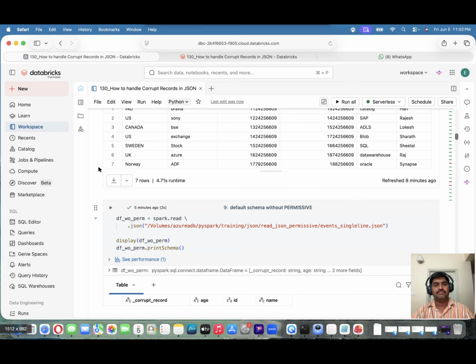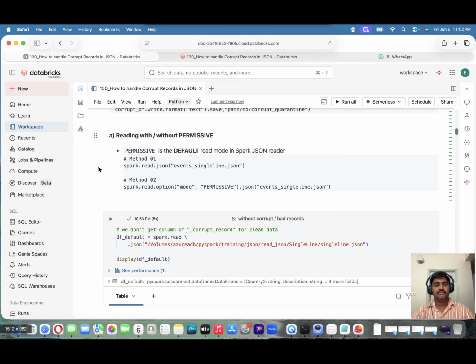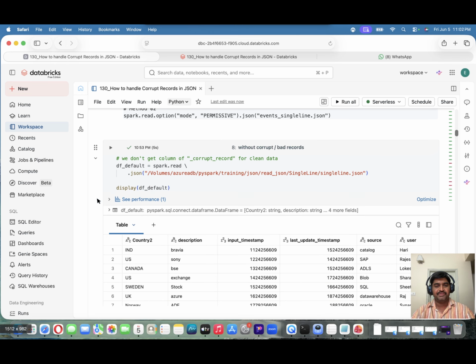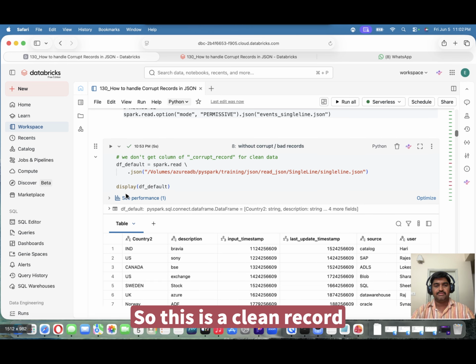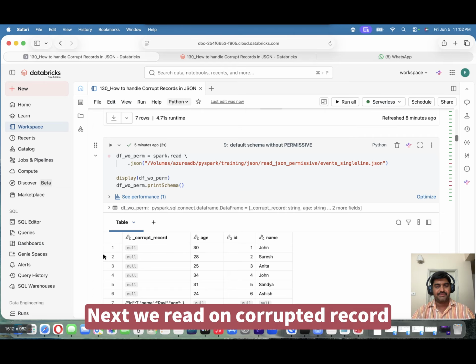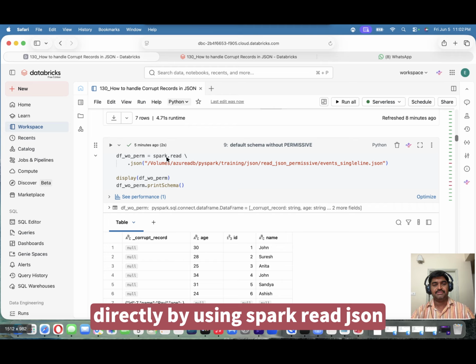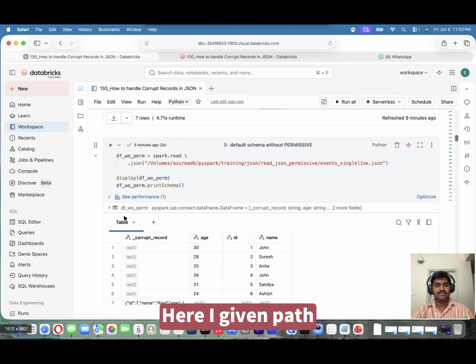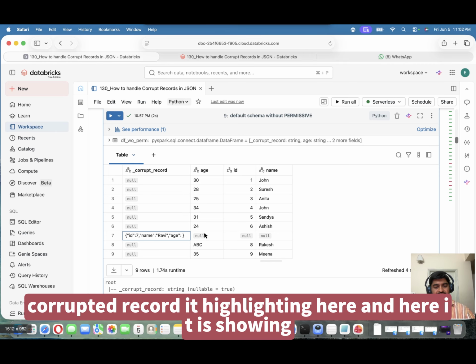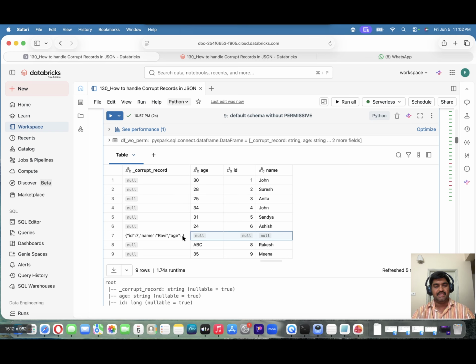So as of now, what we did: first I read this single line JSON. This is a clean record, so we are getting all the columns as it is. Next we read one corrupted record directly by using spark.read.json, where I gave the path. Whatever we have as corrupted record, it is highlighting here, and it is showing nulls.